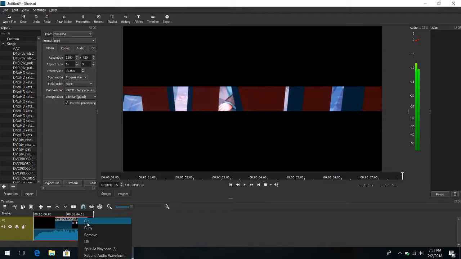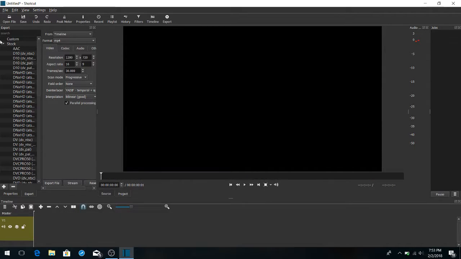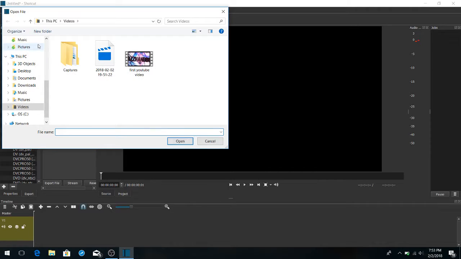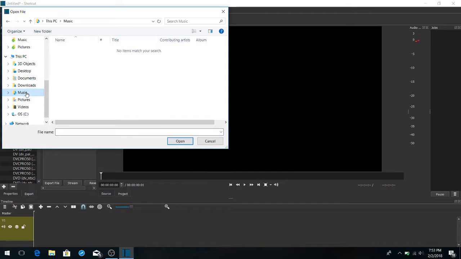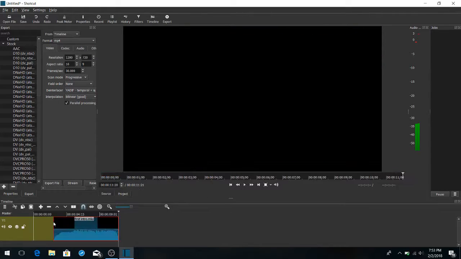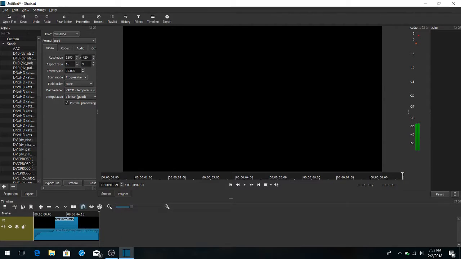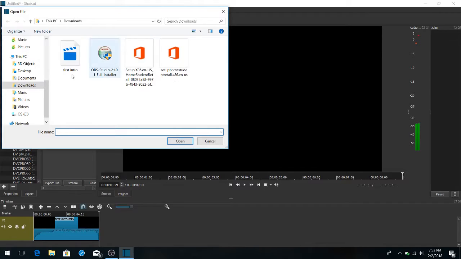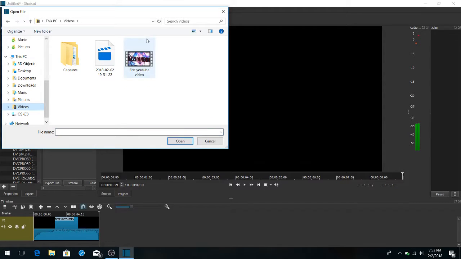Let's just remove this and get a new one. Just go to files like it did before, and then music. Hold on. Downloads. And then what you're going to do is just press go, same thing with the other file, like go to videos or whatever.